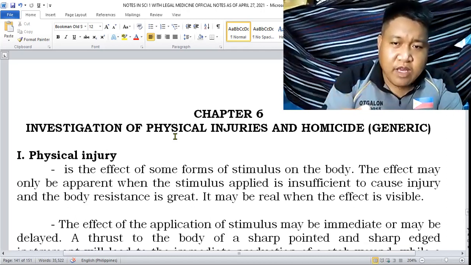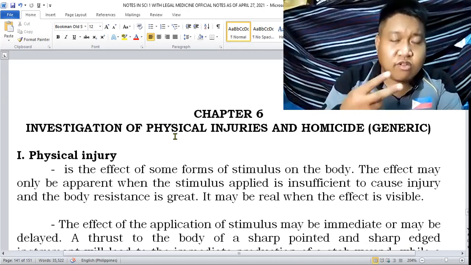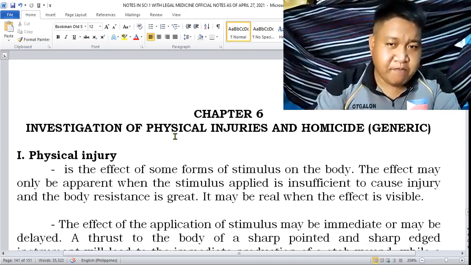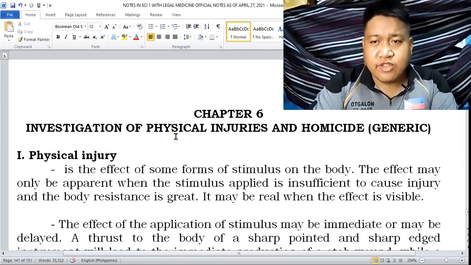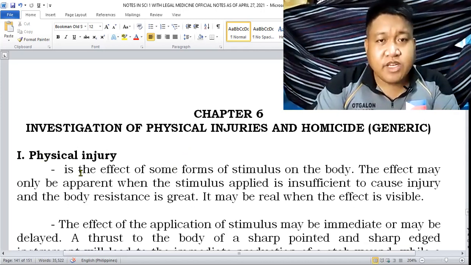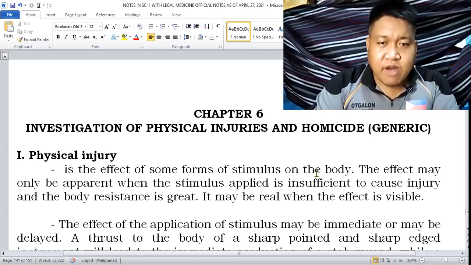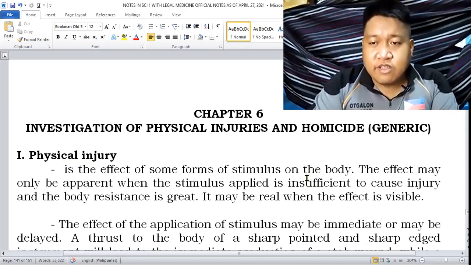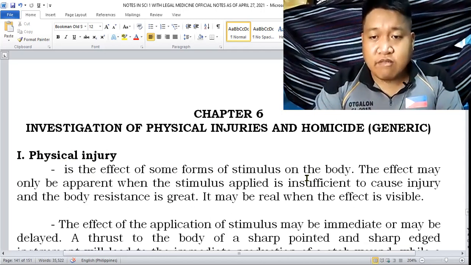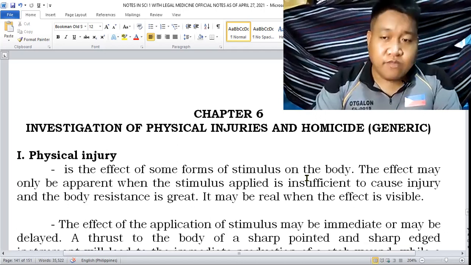Physical injury may be a wound or a stimulus on the body. Second, physical injury can be qualified as a crime. No? A crime punishable by the Revised Penal Code. Okay? So let us see what is physical injury. It is mentioned here: physical injury is the effect of some form of stimulus on the body. The effect may only be apparent when the stimulus applied is insufficient to cause injury and the body resistance is great. It may be real when the effect is visible.